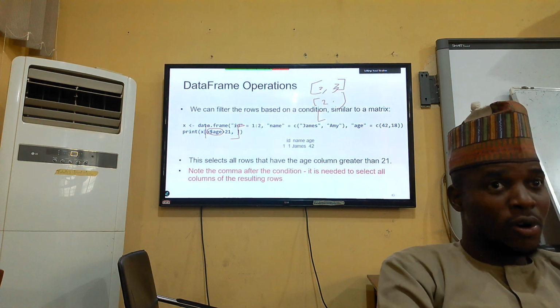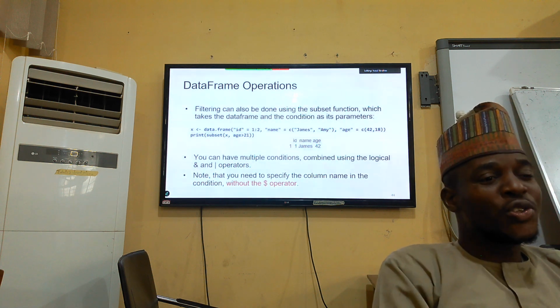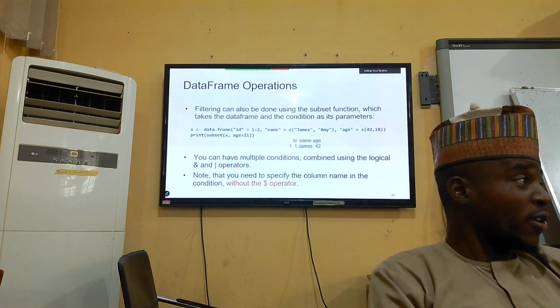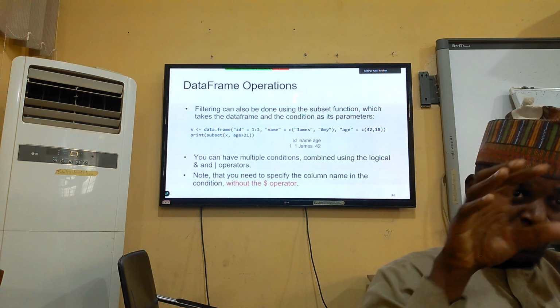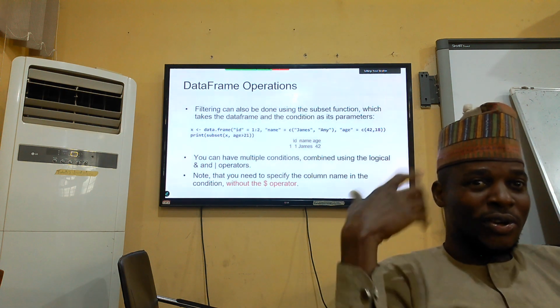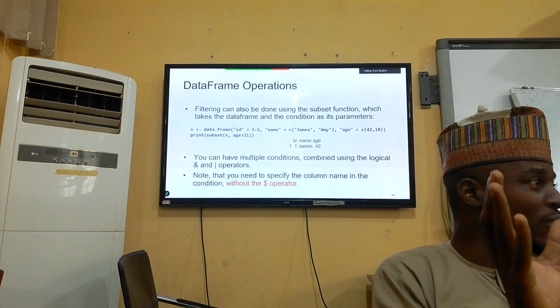So we've all clearly understood this, isn't it? Filtering can also be done using the subset function, which takes the data. If you don't want to deal with the $ sign, if it's confusing you, you can use the subset function. The subset function is very simple.